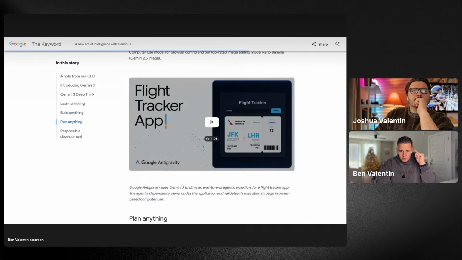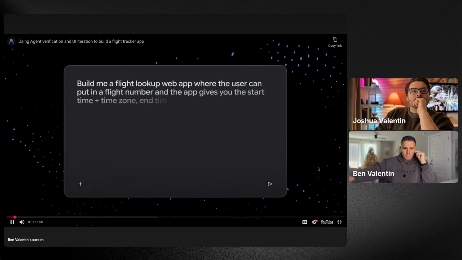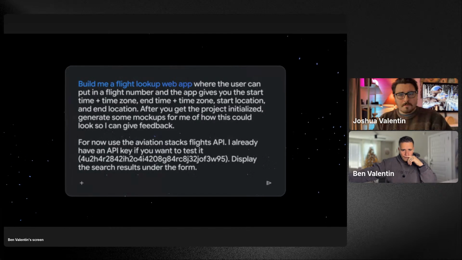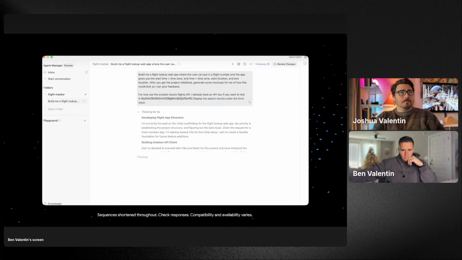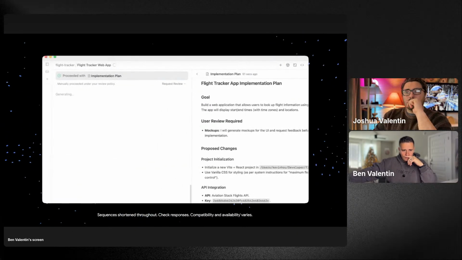Okay, flight tracker app. Let's watch this one. I'm going to use Anti-Gravity to build a flight tracking app, give it a flight number, and return some data. After prompting, the agent goes out, does some research, and puts together an implementation plan. I like how this looks, so the agent's going to go out and now implement its work.